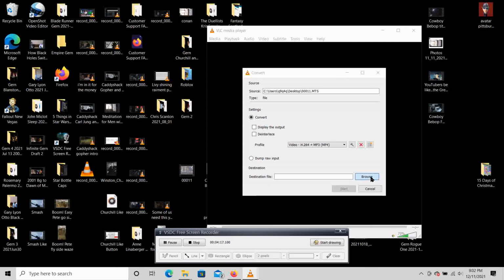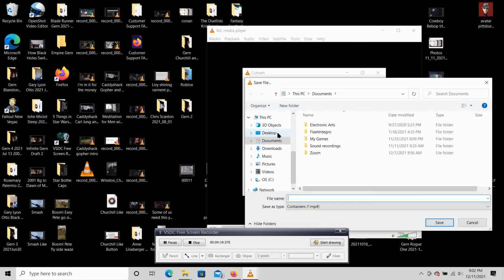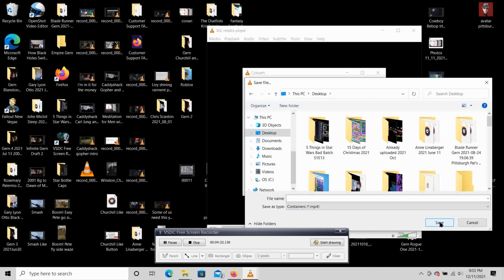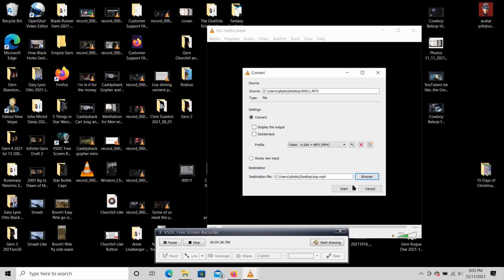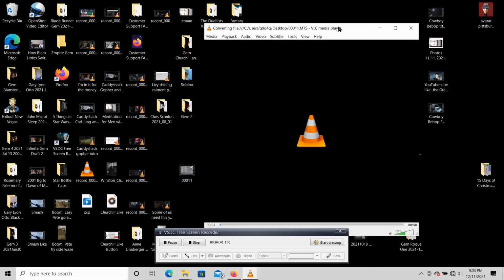So go to Browse. I want it to go to my desktop, so I'm going to highlight the desktop, and then I'm going to name the file. I'm just going to name this file like, I don't know, XP or something like that. Then hit Save, and then hit Start. Now, see this status bar at the bottom here? As that goes, that's showing you the progress of the conversion of the file.